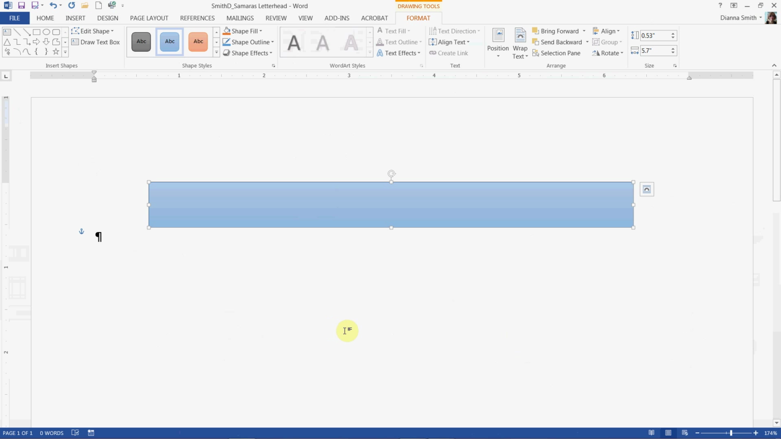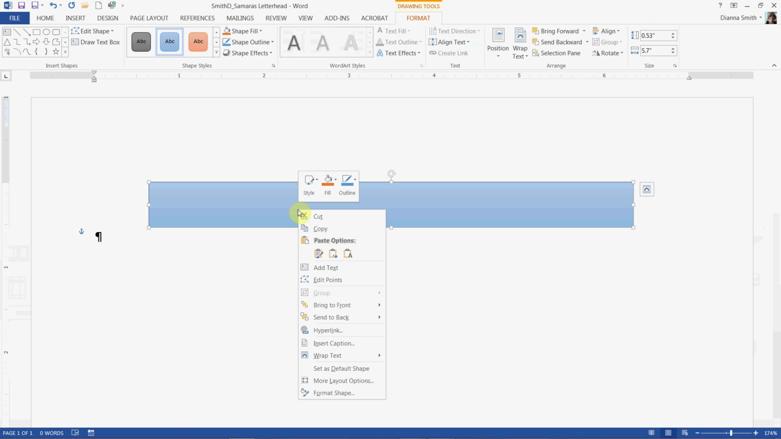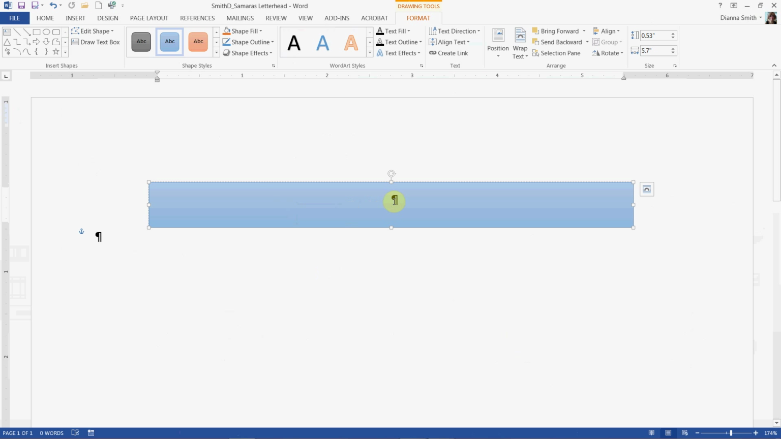So next, we want to right-click our shape. When you right-click the shape, you get a drop-down menu. Notice we have Style, Fill, and Outline. Notice that those are also up here. And then we have several different choices here. In this case, they want us to choose the Add Text button. So you click on Add Text, and notice that your cursor shows up inside of the shape.